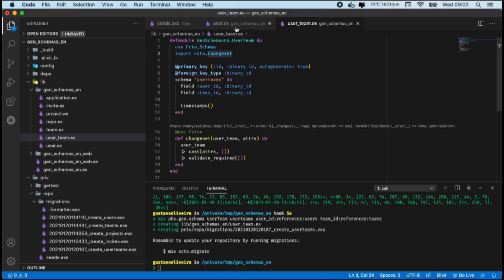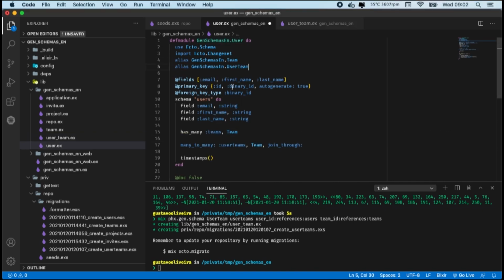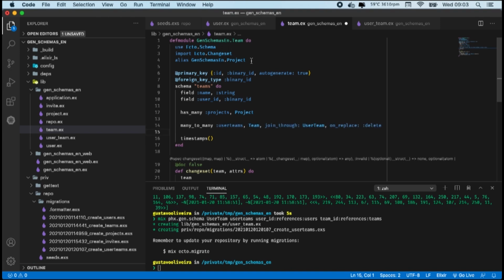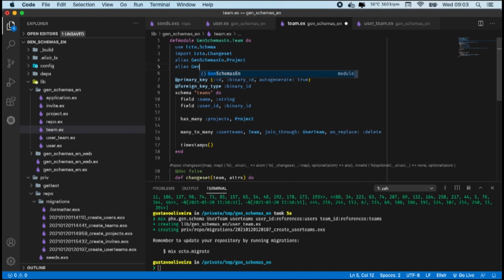It's really easy to do on the user side. You just need to put this one and pass the join through here, and say on replace delete. I think that's enough for us. You can do the same in the team, just put the relation here. In this case you can invert this, because in team we can access the user teams here. You can put an alias like gen schema user and pass the user here.